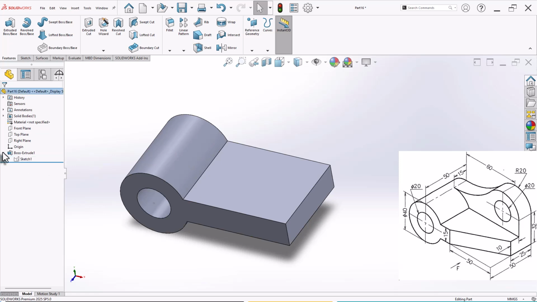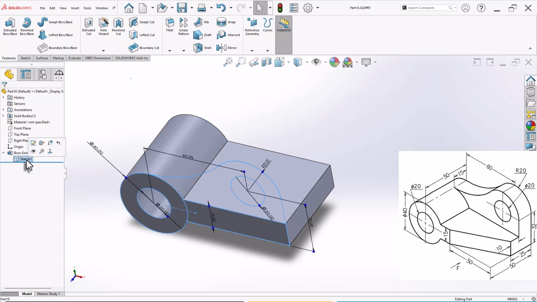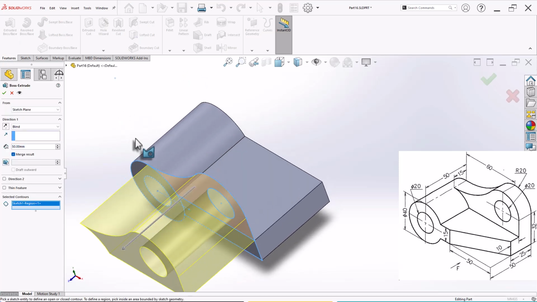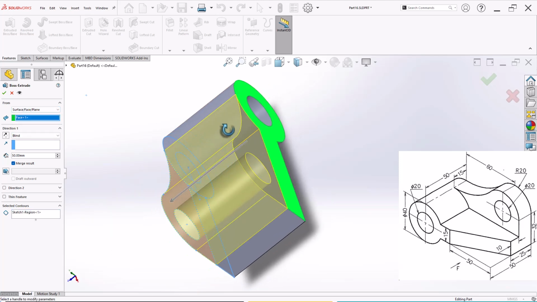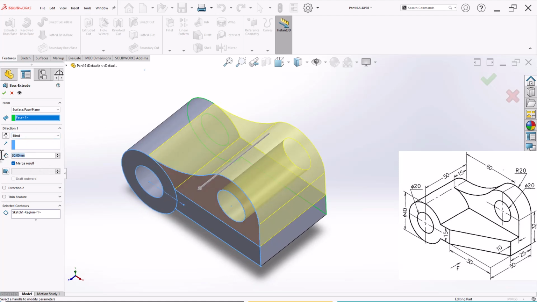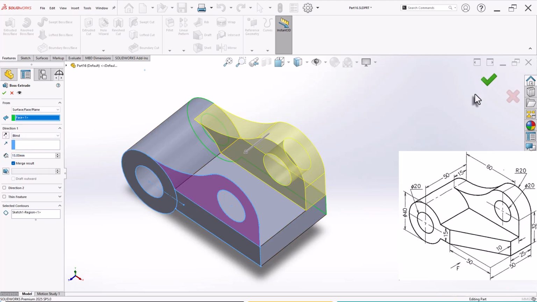Now again, expand the sketch. To reuse it, select the sketch and extrude again. Select this region, but we want to extrude this region from this end. So for that we have to change its location. So select surface and plane and choose this one. Now here again the extrude depth is 15. So this is how we have to use this From condition and directions, and click OK.